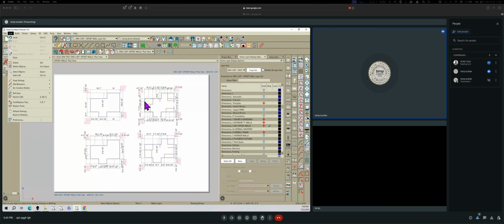Same way with the window. It's got an insertion point, and that's all Chief is doing with their auto dimensioning. They're getting all those reference points out of the database and stringing dimensions to it. It's not rocket science.